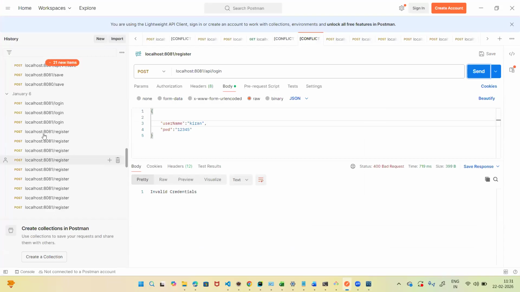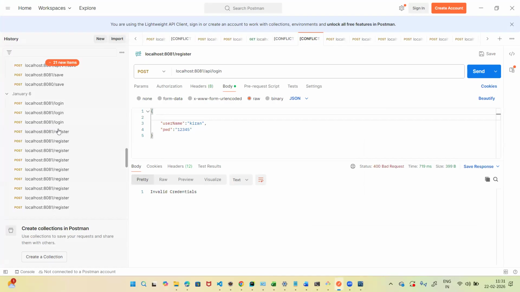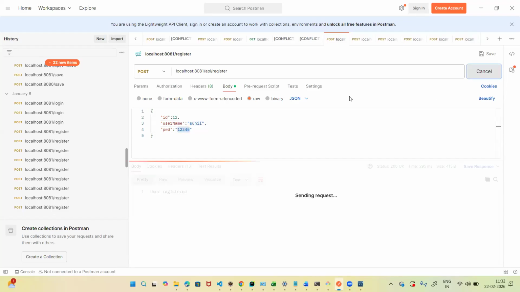Now we will go for the register method first, and then the login method. See here, my ID is 12, my username is Sunil, and my password is 12345. Is there any chance of duplicate usernames? If you register duplicate usernames, I'll tell you.